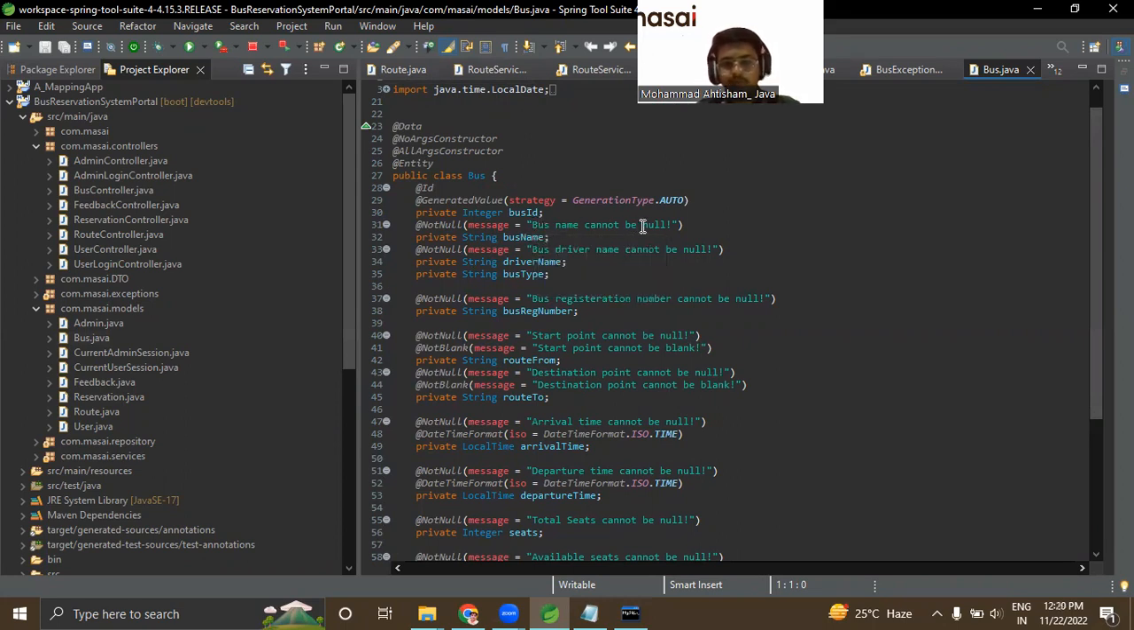So we pass this message to the user to see and fill in the correct credential according to the requirements of this project. So this is all about the model of the bus, and let me show you the repository of this bus.